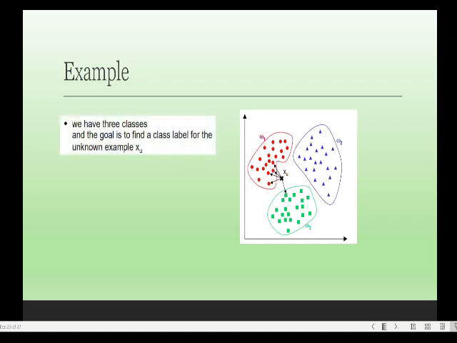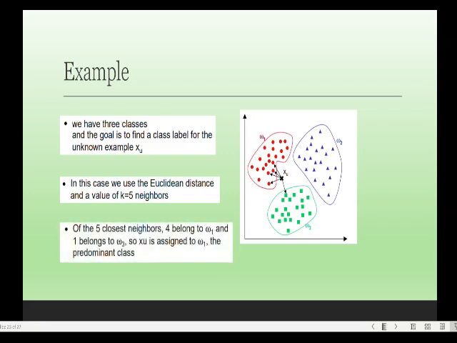Let's say we have 3 classes, and the goal is to find a class label for some unknown sample that we're going to call X sub u. There's 3 different samples there that are labeled omega 1, omega 2, and omega 3. How do we determine what group it falls into? Well, in KNN, we're going to use Euclidean distance, and we'll give it a value of k equals 5 neighbors. So we pick the 5 closest elements, and we determined that 4 of those elements belong to omega 1, and 1 of them belongs to omega 3. So, based upon that, X sub u is assigned to omega 1, the most predominant class. Why is it the most predominant? Because more of the elements there fell within the Euclidean distance of k equals 5. 4 out of 5, in fact. So with 80% probability, we can say it's an omega 1.